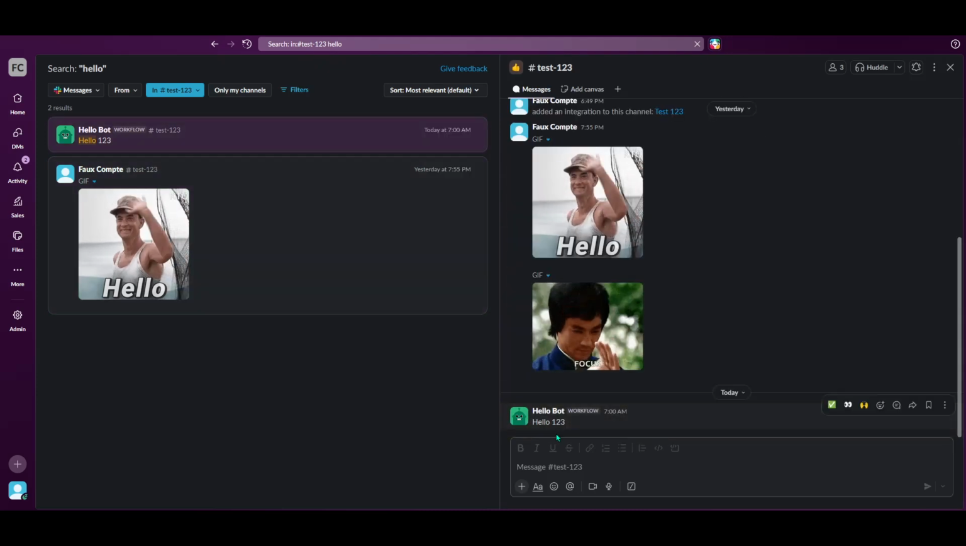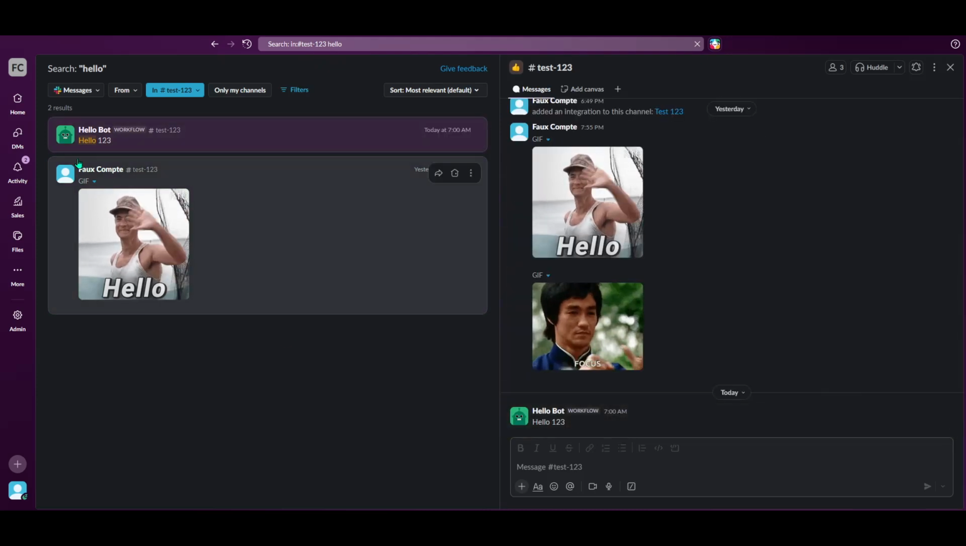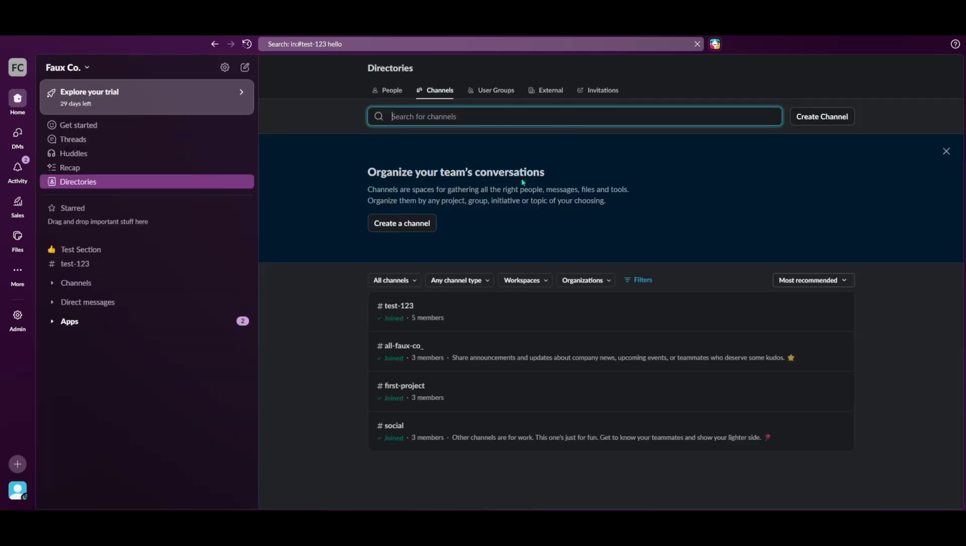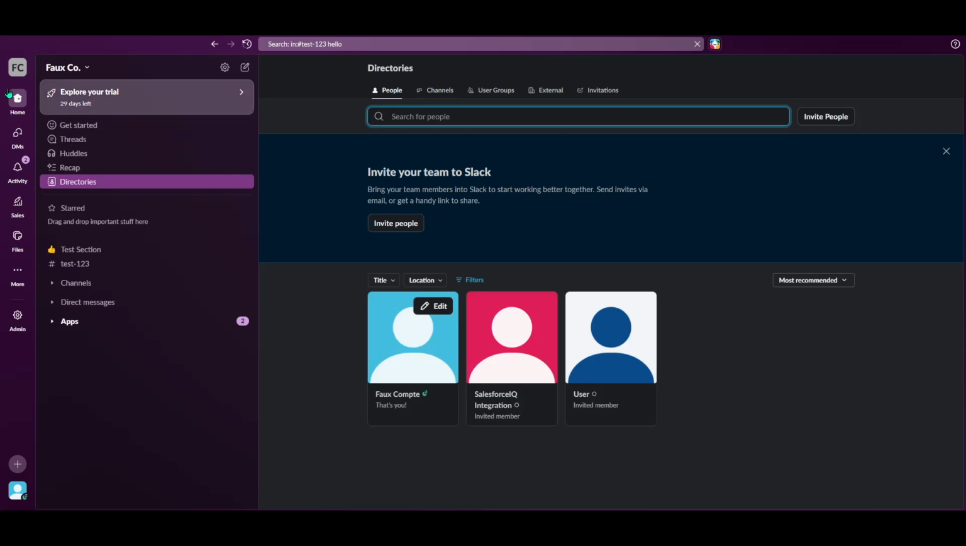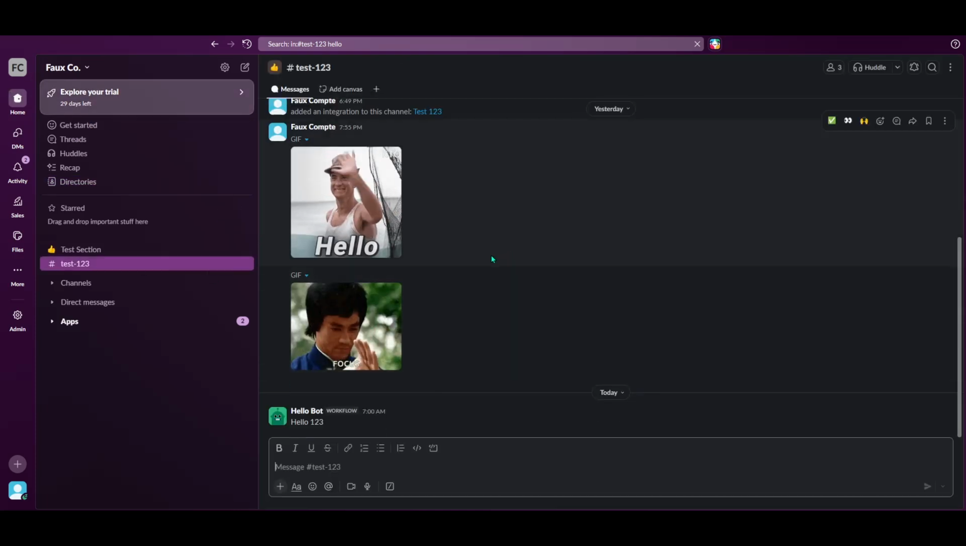And there you go. By browsing the channels directory to confirm the exact channel, and then using in, followed by the channel name plus your keywords in the global search bar, you can zero in on the conversation you need in seconds. That's all.